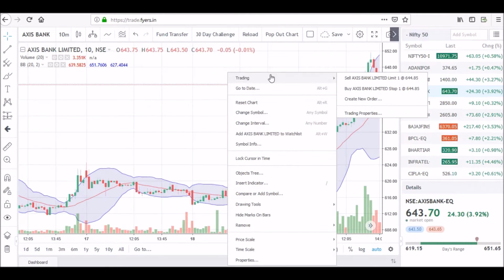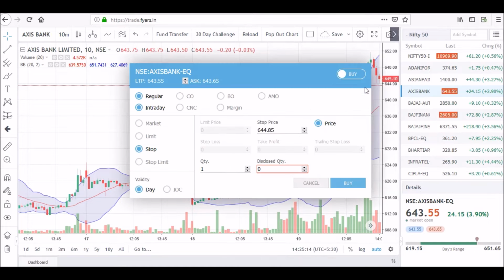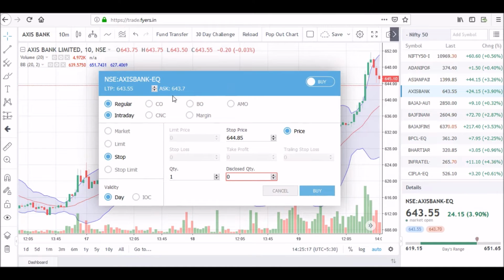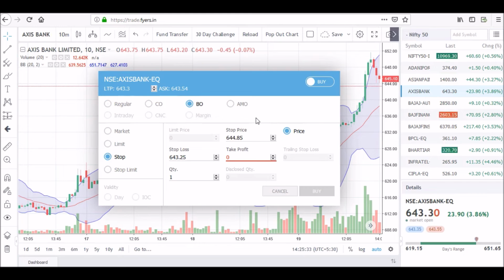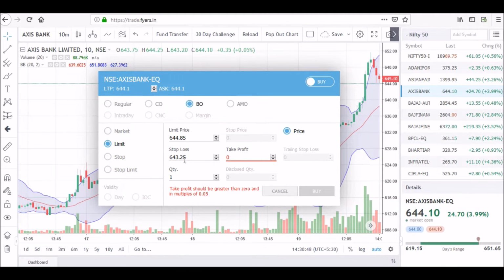Once the order entry form is open, you get to choose the order type you wish to trade. Currently we are providing regular, cover order, bracket order and the AMO, that is aftermarket orders, on Fyers Web. I am now placing the bracket order for this stock, which can be seen on the screen. Do note that bracket orders can only be placed through the limit order type. So according to the current market price, I am placing the limit price at Rs 640.